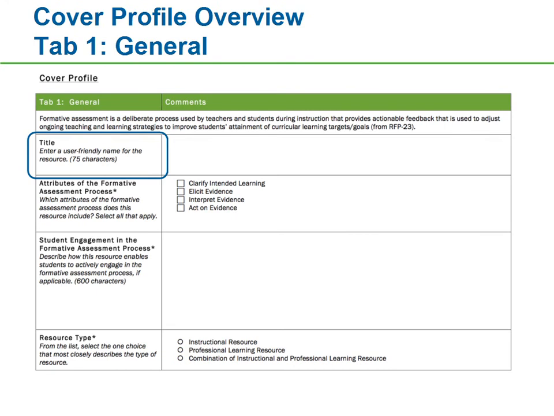Okay, and like I said, this is just a picture of what the cover profile looks like, just so we can see what's part of all 4 of the tabs. So the fields in tab 1 prompt you for some general information about the resource.